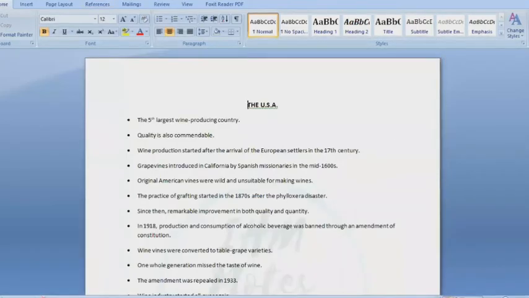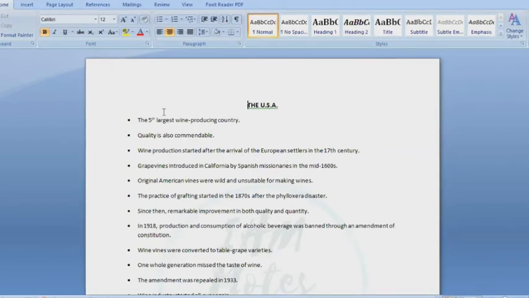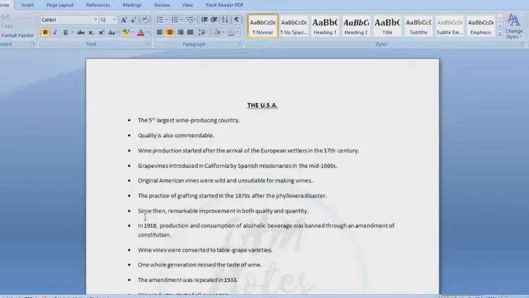Okay, the USA wines. The USA is the fifth largest wine producing country. Quality is almost commendable, with wine producing standards arriving after European settlers in the 19th century. Grapes were introduced in California by Spanish missionaries. Original American wines were wild and unsuitable for making wine. The practice of grafting started in the 1870s after the Phylloxera disaster. Since then, remarkable improvement in both quality and quantity.